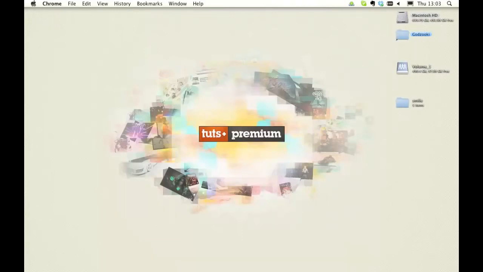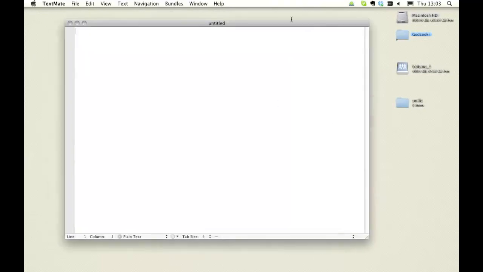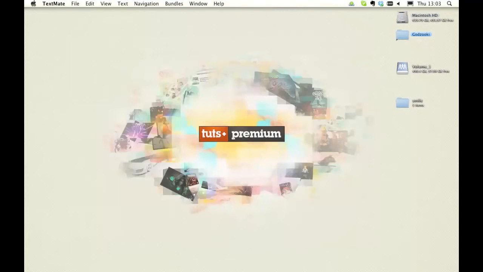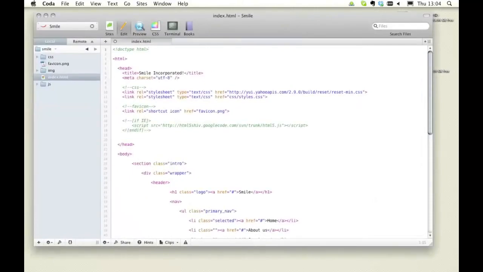Some like TextMate for its simplicity. There's TextMate, very simple. And there are tons of others which I don't really have time to list. My choice is Coda for the Mac, and it deals with things much like many others, but I happen to like the interface. And there it is.